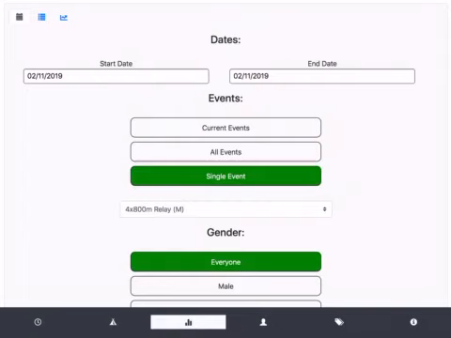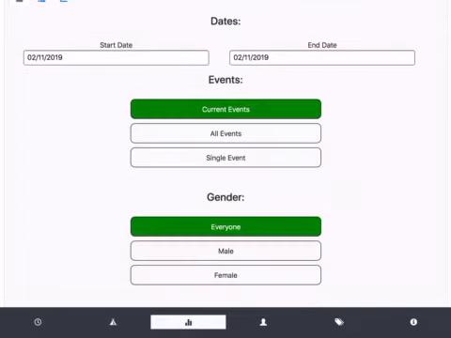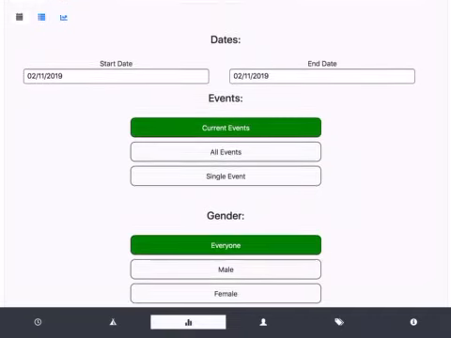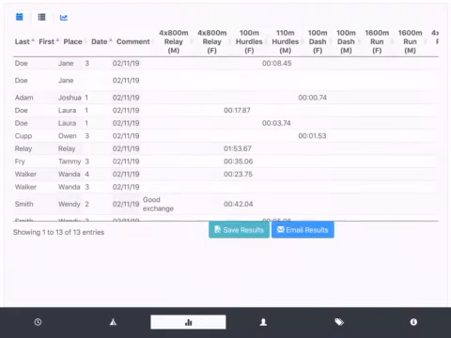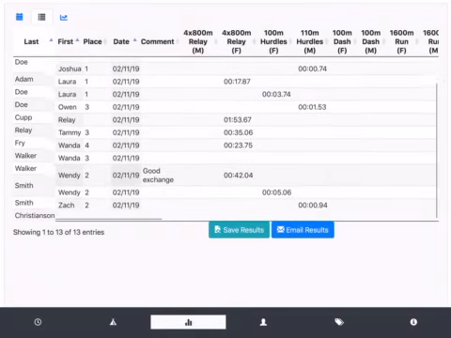So right now, I'll do current events, and for gender, I'm going to do everyone, but if you only wanted the male results or female results, you could do that. Then up at the very top, next to the calendar, which is already selected, we click the little middle icon, and this will show us our spreadsheet. So this is all the results I have saved right at this time.